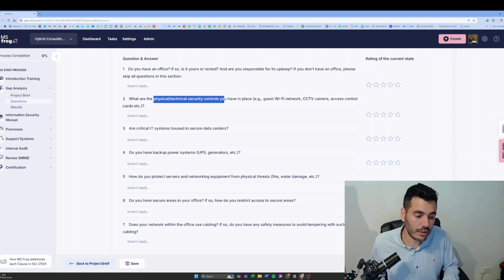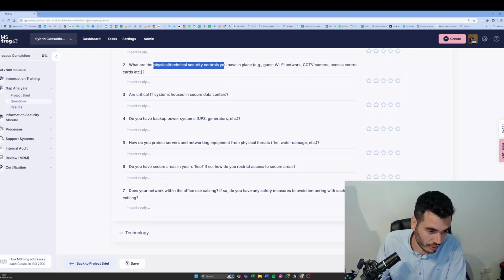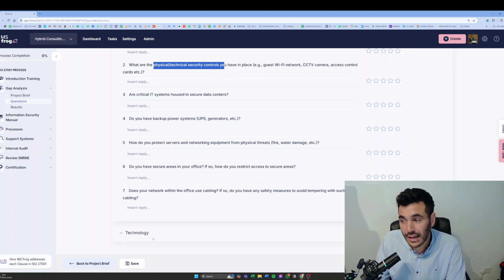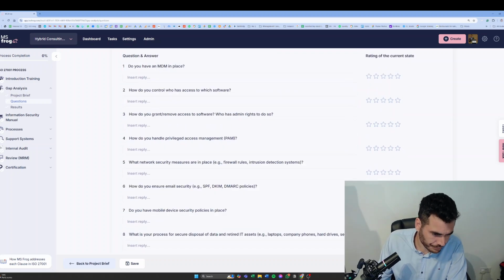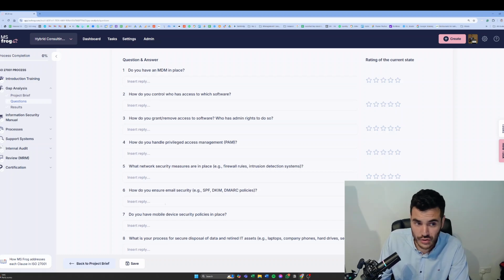Does your network within the office use cabling? If you use cables, how are you protecting such cables? Okay. And the last section relates to technology. So do you have an MDM in place? Who has access to which software, and how do you control that?